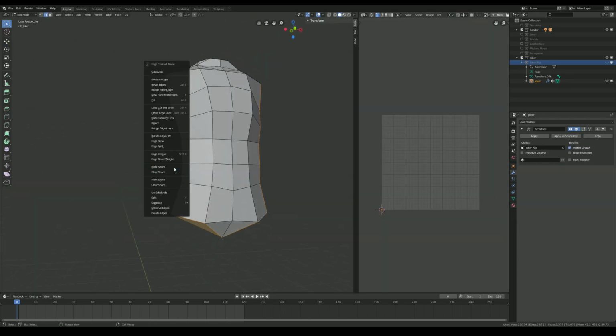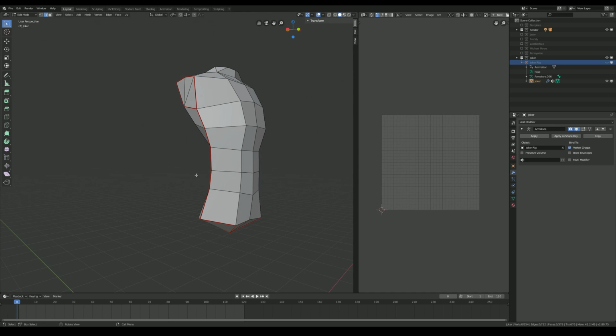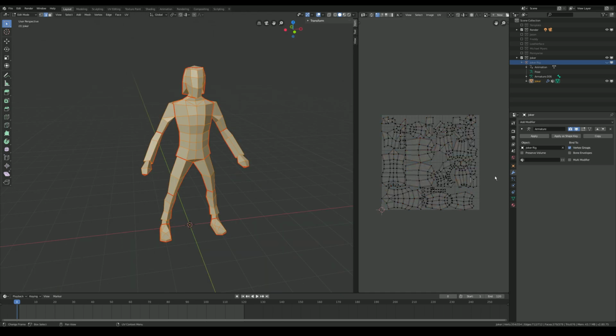Start by creating seams to UV unwrap your model. Try to have the seams be in a less visible place. Open the UV editor in a new window and unwrap your model.